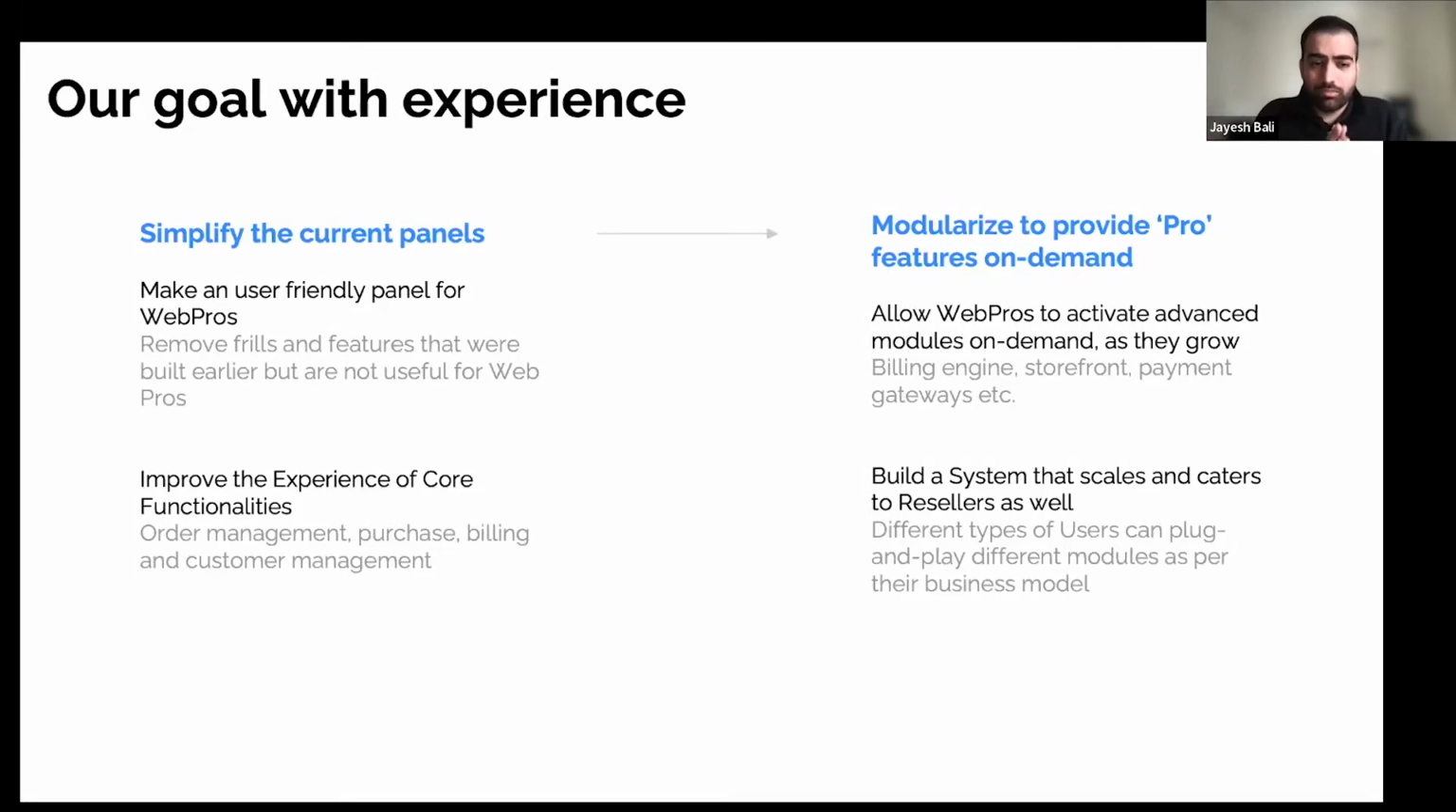And again, the second point was to make sure that the core experience of maintaining your orders, the purchase, billing experience, all of that is simple and straightforward, so that you don't really need to find and spend too much time getting that information. So that's the first part of it, which focuses a lot on customer experience and making sure that we give you the relevant content. And the second one is on providing you the features on demand.